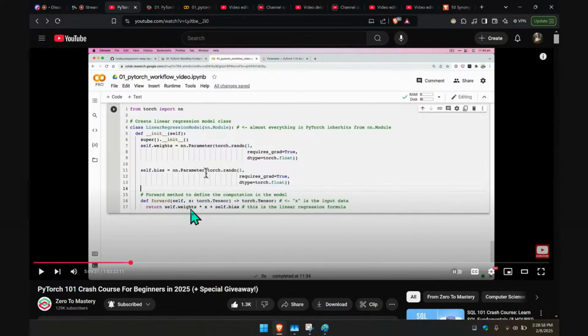Return self weights x plus self bias. This is the linear regression formula. How do you know? What's the point? I don't understand the point.